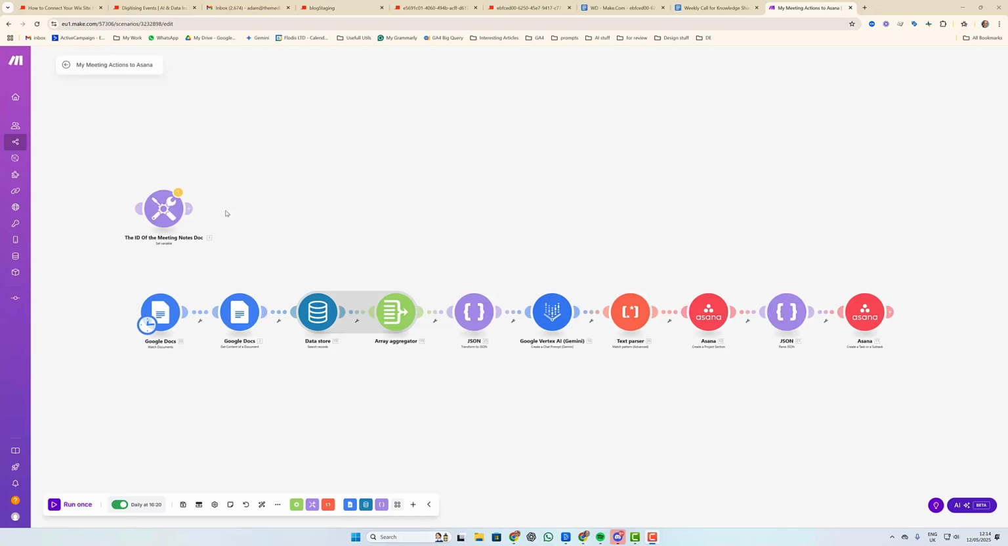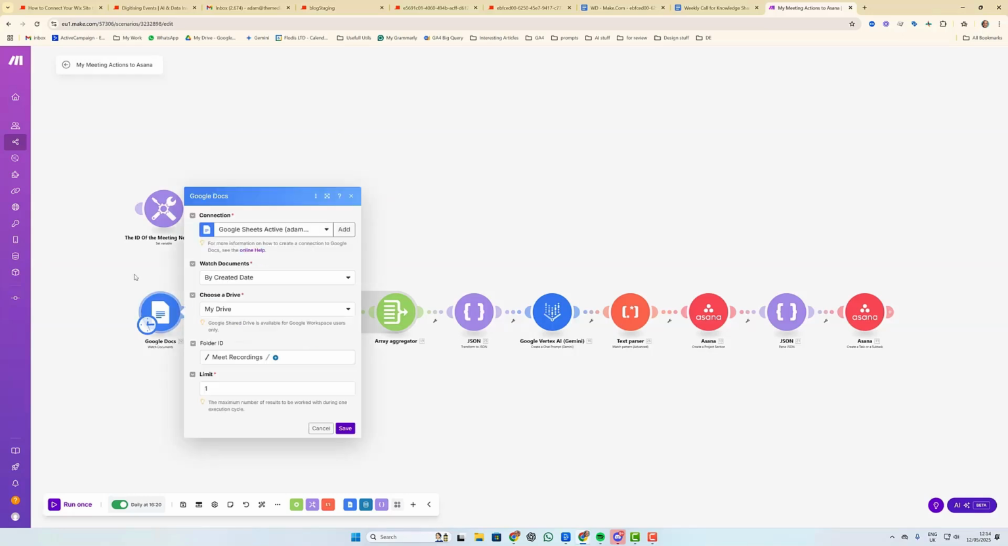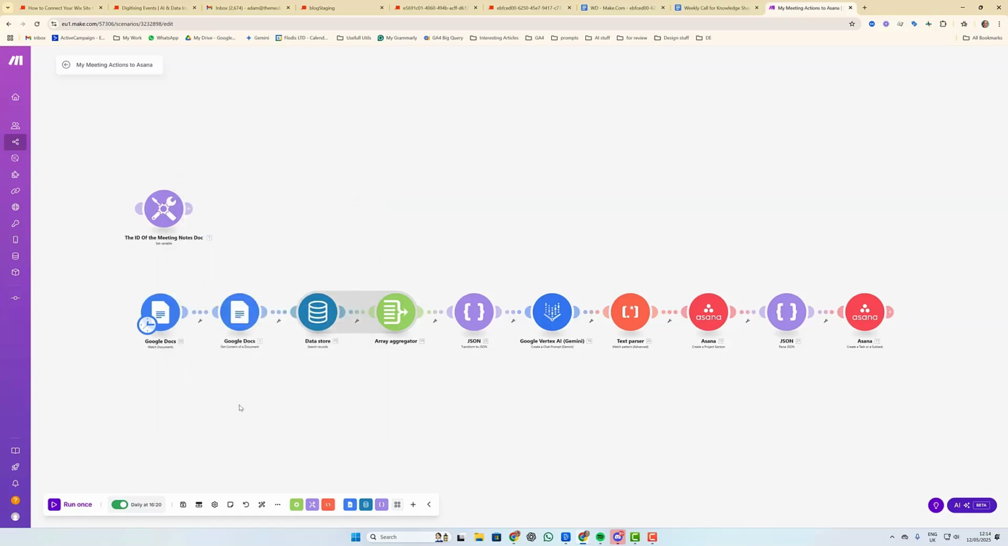Starting from the beginning, when we started playing around with this, because it is a time saver, we put in the actual ID of the meeting notes document once we were emailed it. And that worked fine. But what we have since done is use the watch documents, and it then watches the Meet recordings folder, which is where Gemini puts this information.